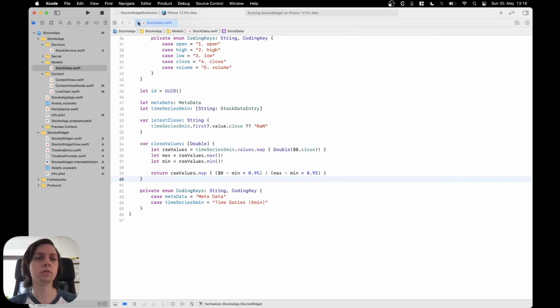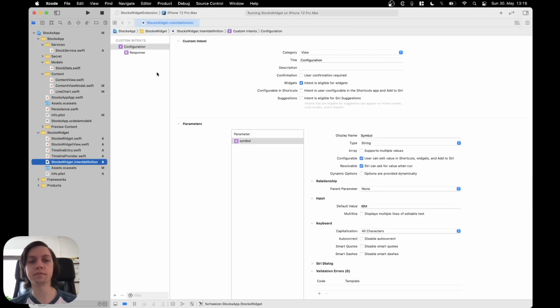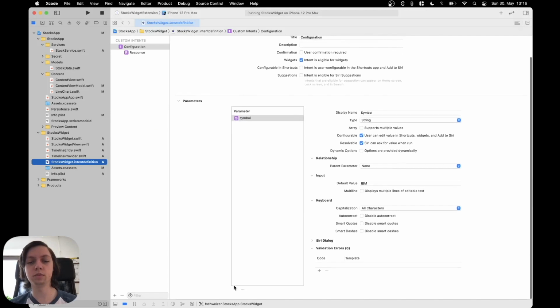So for that we will actually go into our intent definition, and for the parameters, we will add another parameter, and let's call this custom symbol.